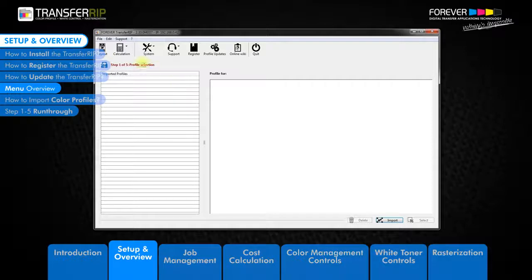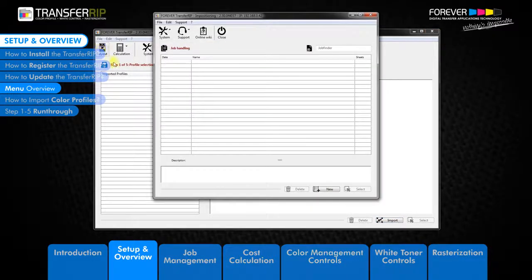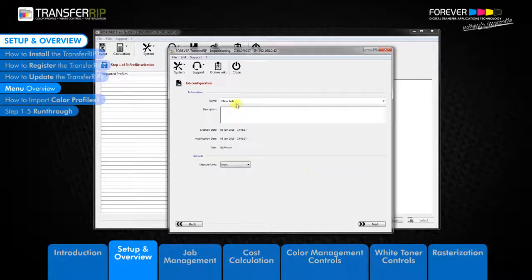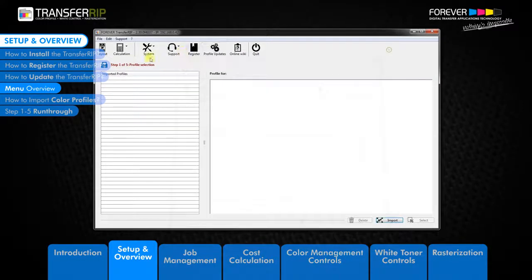First option we have in the menu is the layout feature. The layout feature allows you to rotate, scale or group images onto one sheet without the need to change the original graphics. This feature also offers the ability to create customer-specific jobs, which helps to separate and identify the different jobs.